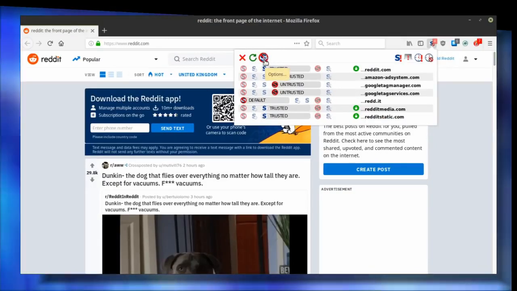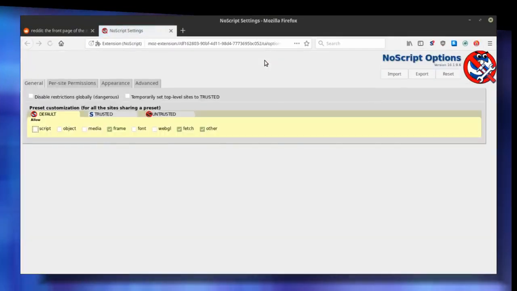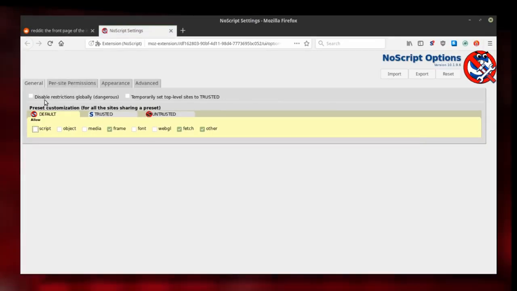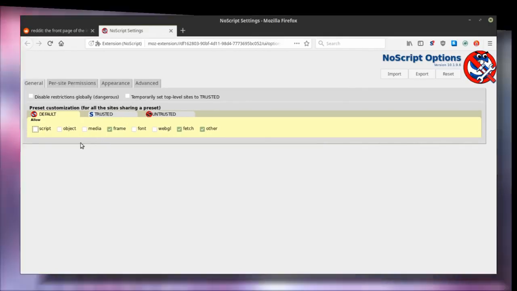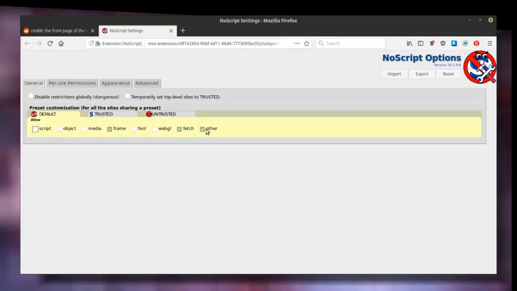NoScript offers some options under the hood. You can access them by clicking the third icon on the top left bar of the menu. This will show you how NoScript functions in the default settings. Leave the option Disable Restrictions Globally unchecked, because otherwise you would basically turn NoScript off. If you want to allow scripts for top-level domains, you can tell NoScript to trust them by default by checking the box for temporarily set top-level sites to trusted. But if privacy is your main concern, I would recommend against that. Below this, you can see what types of content NoScript is capable of blocking.